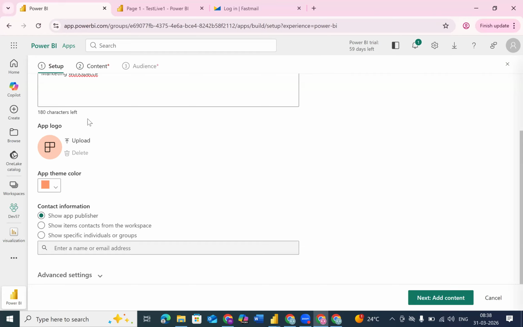Okay, so this is what we have to do in the setup: the workspace name and description, theme color, and the contact information if there is any. If you have a specific email to be added, then you can use this option.